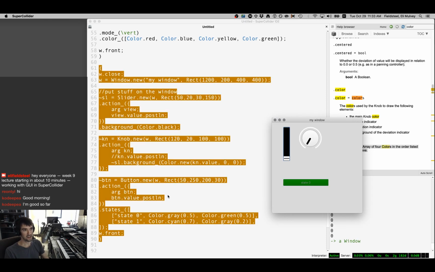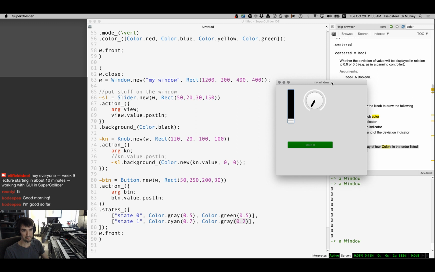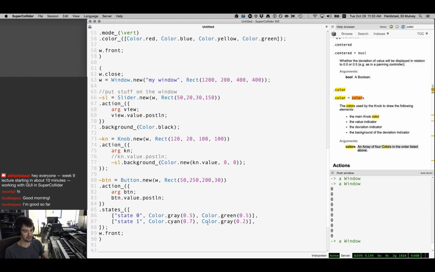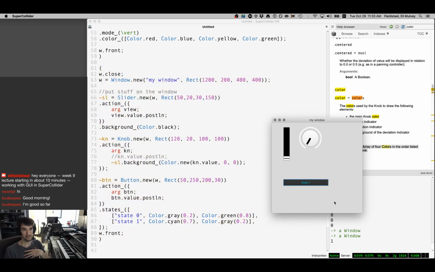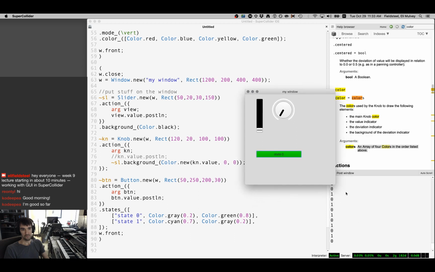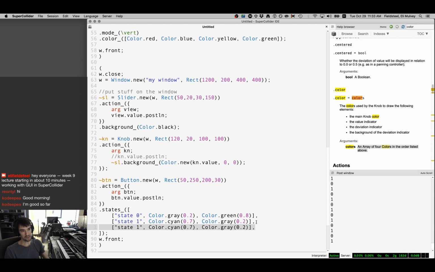I don't know what this is going to look like. Let's find out. Okay, yeah, pretty hideous. We can barely see that it says state 0. So let's make this darker and this a little lighter. Okay, so it's state 0. We click it, boom, goes over to state 1, which is cyan text and dark gray background. This is dark gray text and light green background. And now in the post window, we can see we're getting 0s and 1s. So we're toggling between states. And we could very easily add more arrays here to give it multiple states.